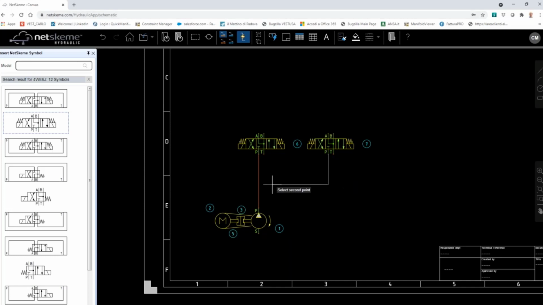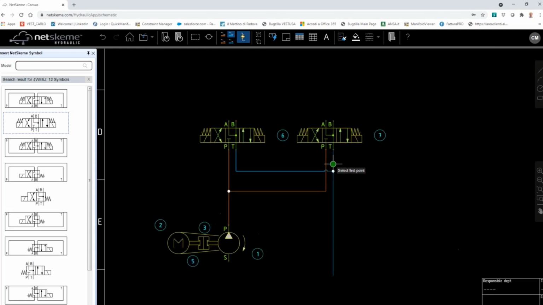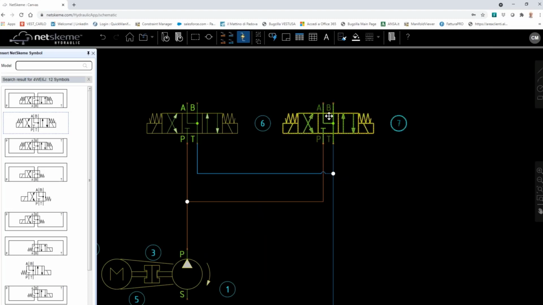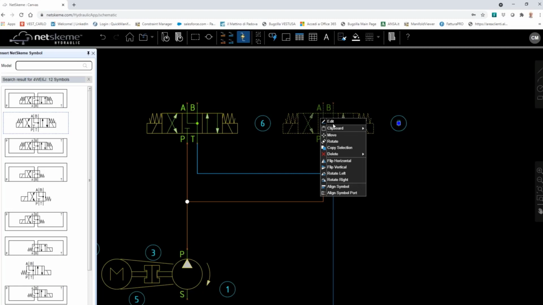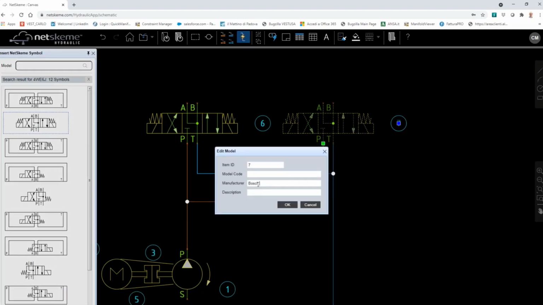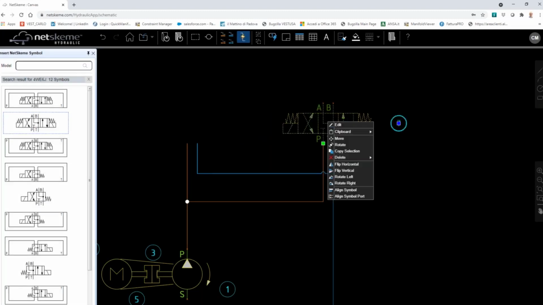So as you see here, we can just make a connection line, take the connection type and make a connection. And here we have jumpers and dots made on the fly. If we move the symbol on the left or the right, the connection will not break. Let's copy the same. Let's edit and define that this is a Bosch Rexroth directional control valve, and the model code is a 4W6J, whatever it is. Let me delete and copy the same.